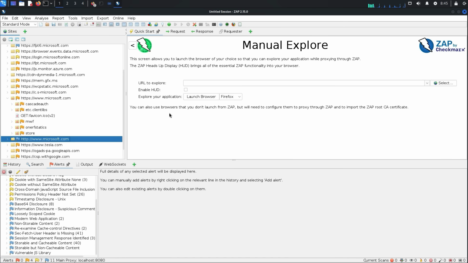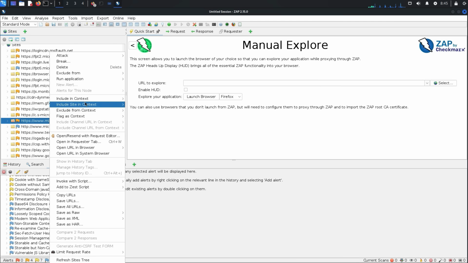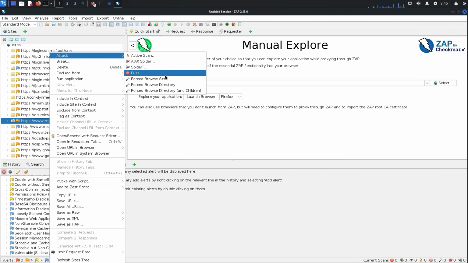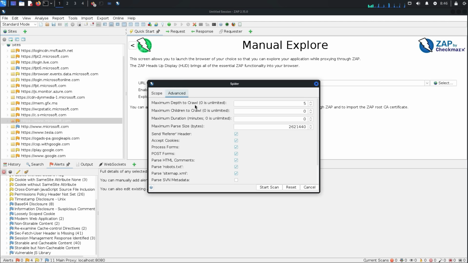Before we start testing, the first thing that we can do, if we have, for example, this Microsoft page, we can use what's called a spider, either an Ajax spider or a classic spider, which actually does this. It crawls all the links within that page, and it actually gets all the possible pages that we can then attack in some way.